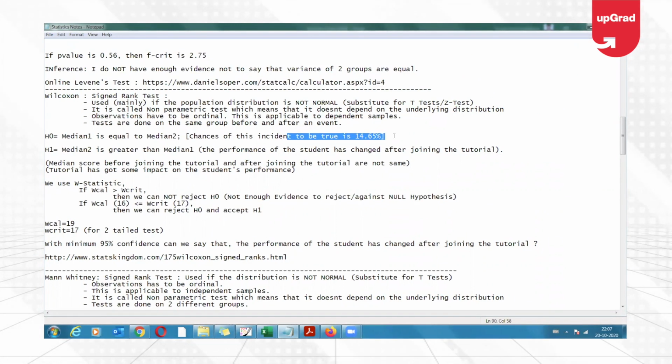So if you have followed my previous lectures, previous series, even this particular video, you have seen that I always stress on also finding the p-value. That makes it very, very interesting. Okay, so in this case, if median 2 is greater than median 1, the performance of the student has increased after joining the tutorial.